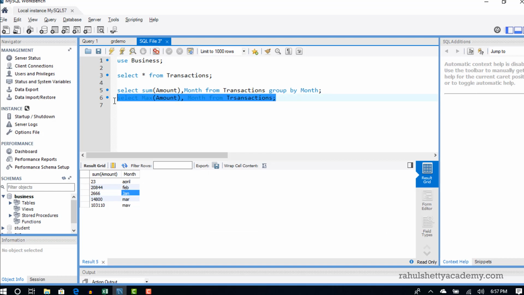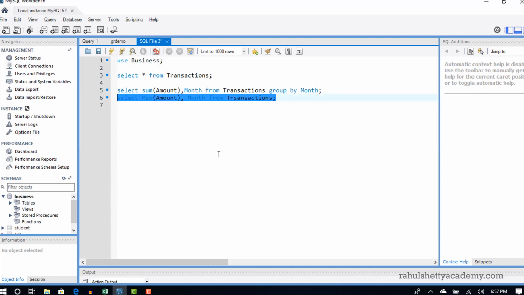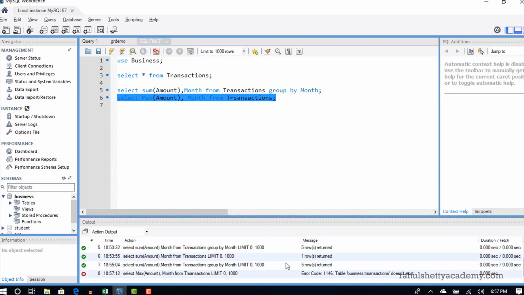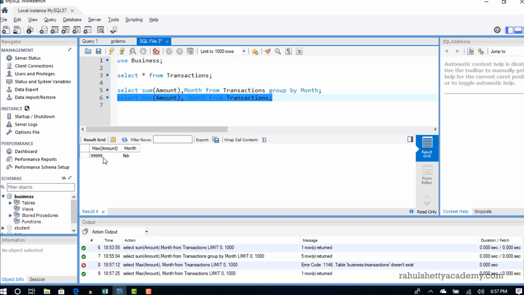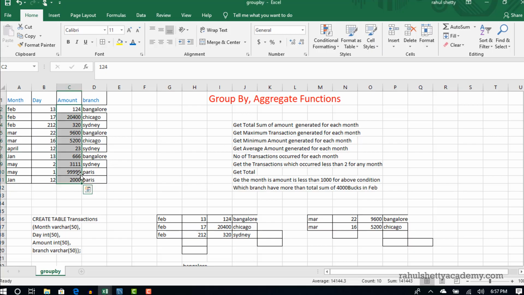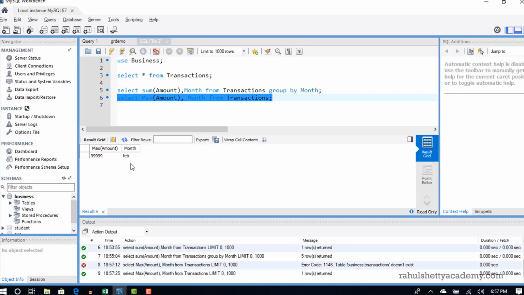Okay, let's see by running this. What happened? Oh, sorry. Table name is wrong. You see that? 99,999 is the maximum transaction that happened in the February. If he needs the entire year, fine, but I need maximum transaction per each month. When you say each month, then use group by. Simple.